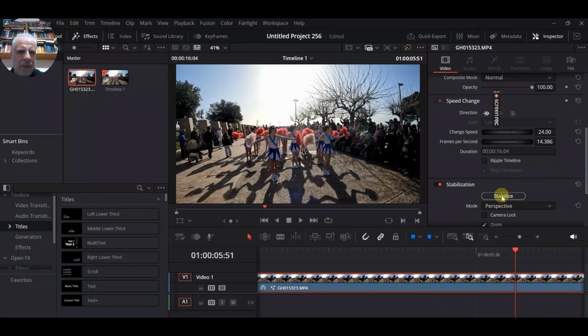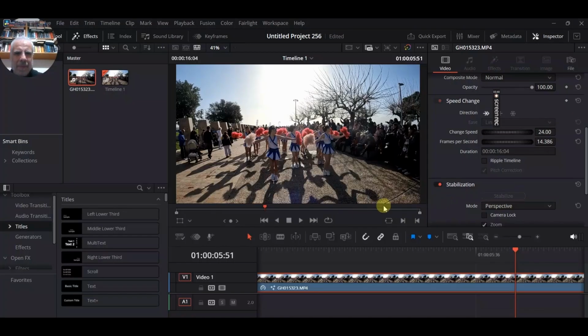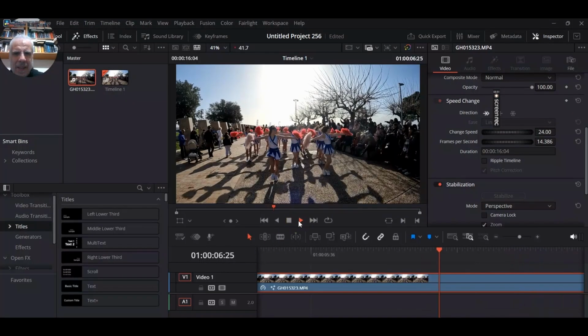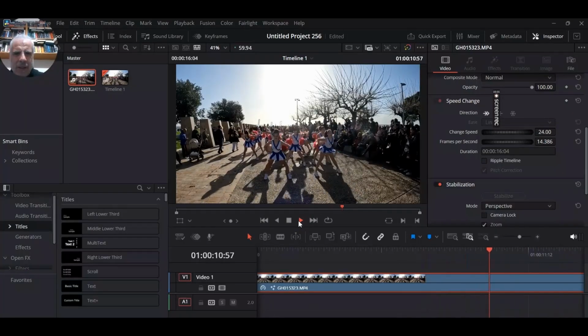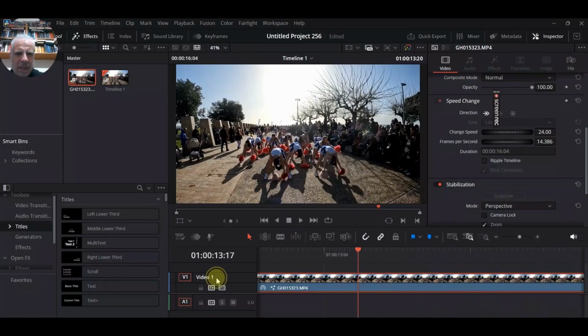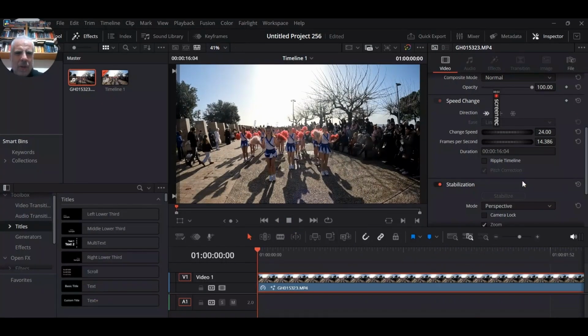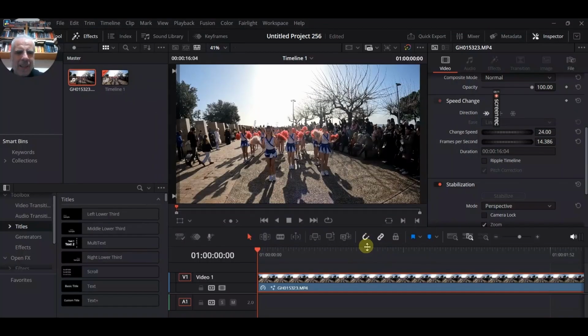And then we can use this button here, stabilization, and now there is no problem with the shakiness of this video or jerkiness. So we're free to go, and one quick thing, quick export, and voila, I already did that.